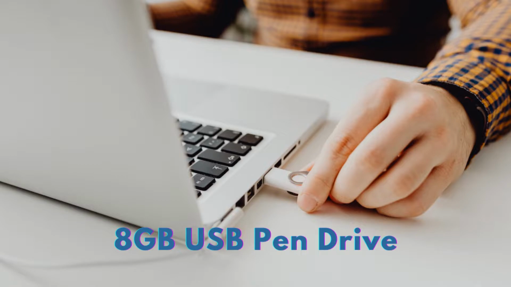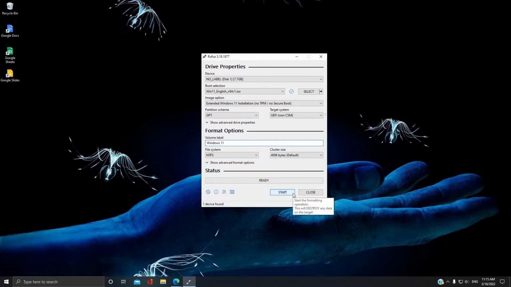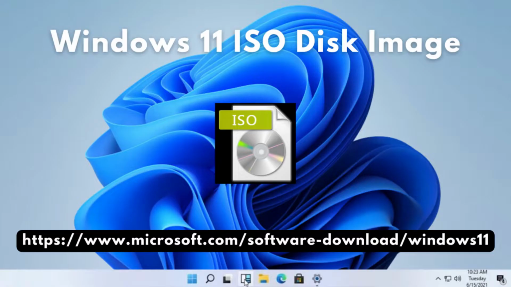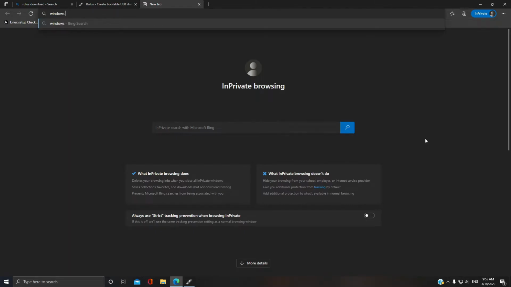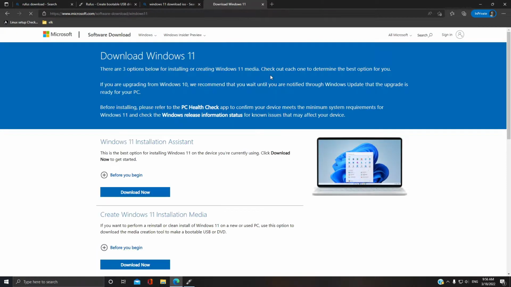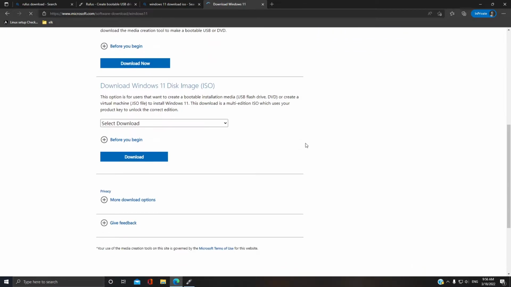Be careful, all the data in the pen drive will be erased in this process. Take backup if necessary. Also, you need to have an ISO image of the Windows 11 OS. You can download the latest Windows 11 ISO disk image from the https://www.microsoft.com/software-download/Windows11 website with your favorite web browser.